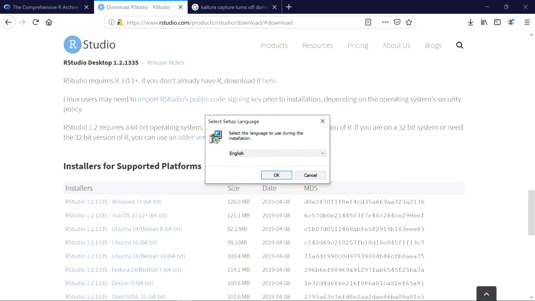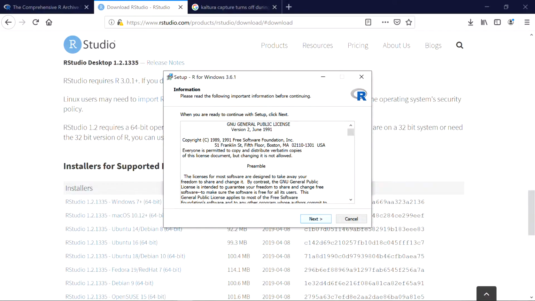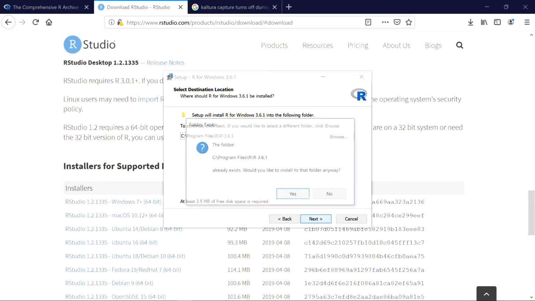Okay, so once you start launching it, it probably asks you for permission to allow this app to make changes to your computer, and you say yes. And then you get this little dialog box that allows you to pick which language you want to install in. So here's the general license, and we're going to install this in this directory. Now, I already have this version of R installed, so it'll give me a little bit of a warning, so I'm just going to install it anyway.